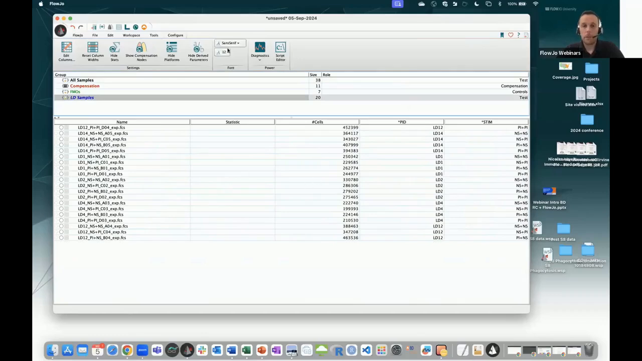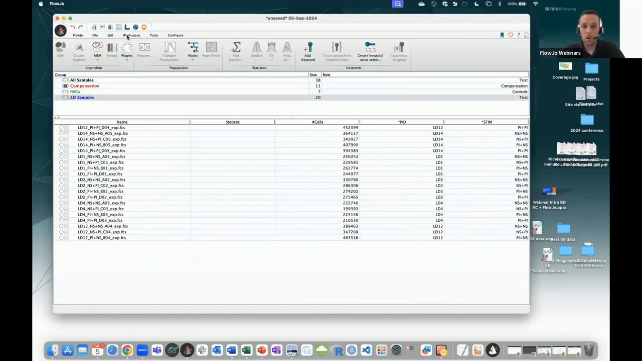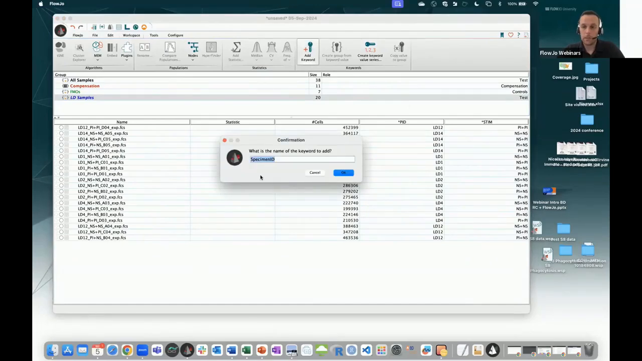All right. Maybe you didn't add keyword on the instrument. So maybe you need to add keyword to organize your sample. So click on your workspace tab. You have your keyword band, and you can click on add keyword. And with this add keyword, you can name that keyword the way you want. So let's call it conditions.